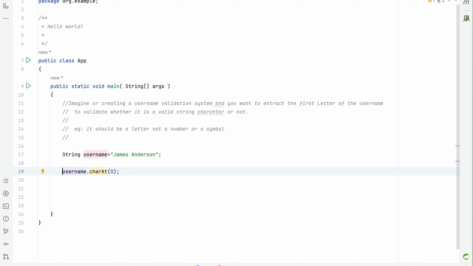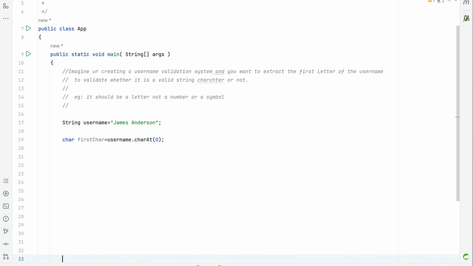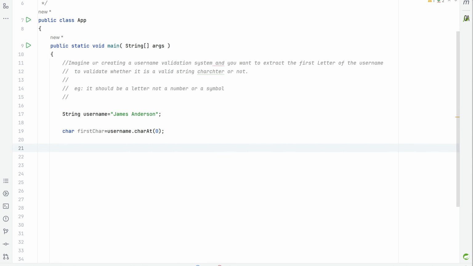So this charAt method, what will it do? This charAt method will return the character. So I'll say char, first char. Okay, now what I'll do is check the condition. If the first character is a letter, then I have to write a sysout valid username. If it is not a character, you should say invalid username.